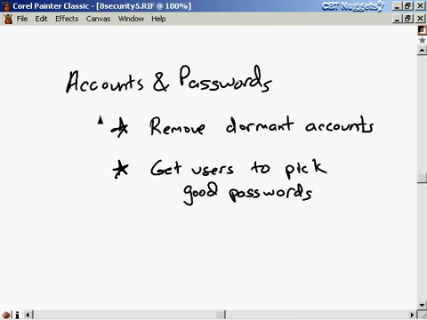Now, in terms of accounts and passwords, the two things that you can do as a system administrator are remove dormant accounts and get users to pick good passwords. Dormant accounts are accounts that are no longer used, or perhaps accounts that have never been used. At a university I used to teach at, the students would sign up for a class and get an account, but then they'd drop the class before the first day and their account would just sit there the whole semester. This is a way in for people, because if somebody cracked into a dormant account and changed the password so they could repeatedly get onto the system, the person that owns the account would never even know, because they don't ever log in, so they wouldn't know their password's been changed.